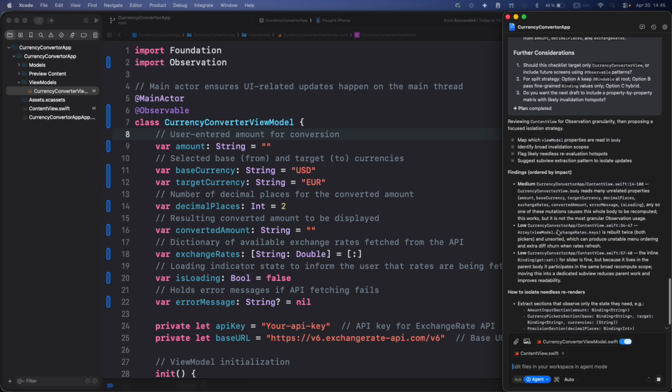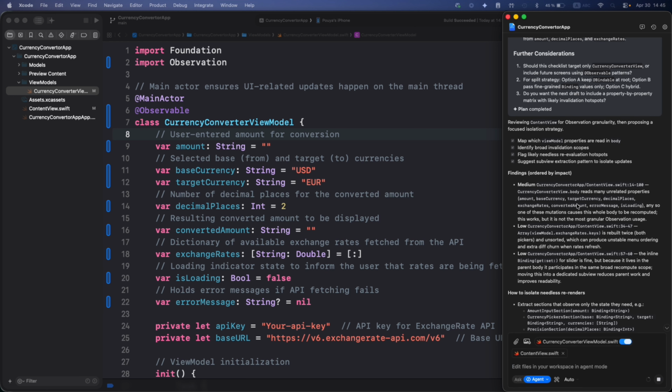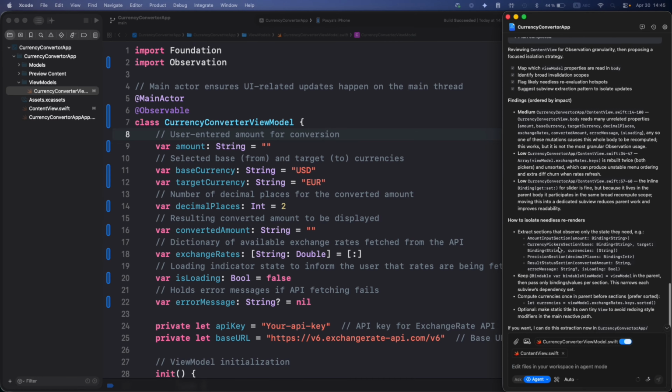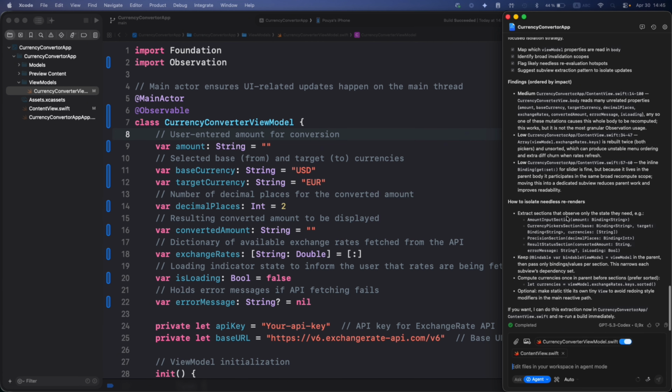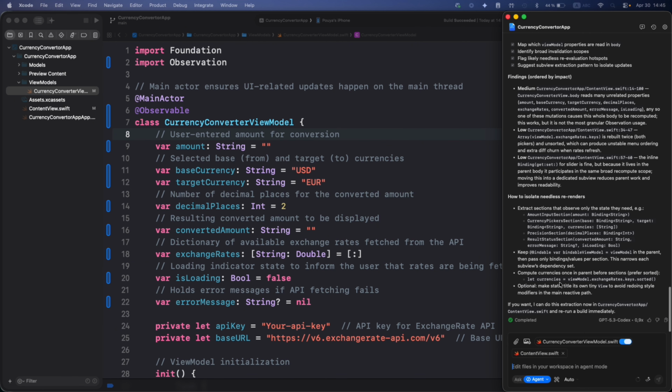So it suggests us to make subviews. Our current view is long, and we can create components and subviews to use it. And let's extract sections that observe only the state they need. For example, amount input section, currency picker section, and so on and so forth. So that said, this is the performance. Let me show you.